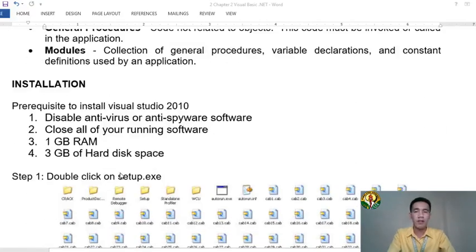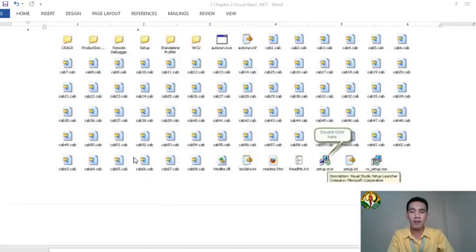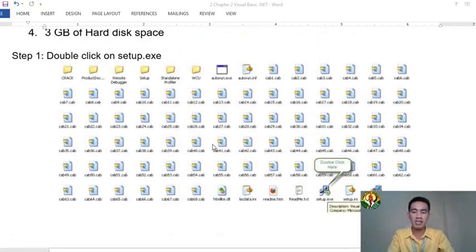Alright? So, for your installation, before you install your Visual Studio, okay, make sure that you disable your antivirus. Close all your running application. At least you have 1 gig RAM and then 3 gig of hard disk space. Okay? At least. For the installer, I'll be posting, sa mga may internet connection, may computer, may laptop, the link kung saan pwedeng i-download ang application na yan. I guess it's 3 point something gigabytes. Kaya yan. Mayaman tayo sa internet eh.